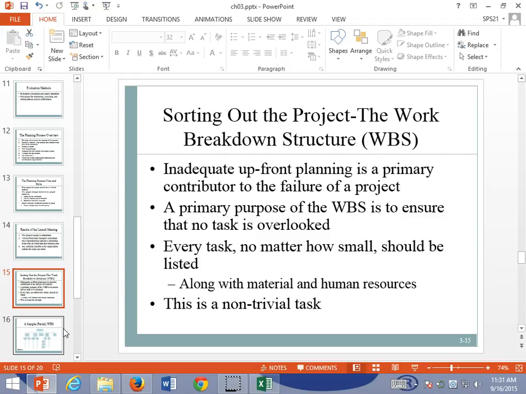The other thing we need to think about is, what about materials and human resources? Not only do we need to figure out what tasks we need to do, we need to start thinking about what materials are needed for them and what human resources are needed for them.